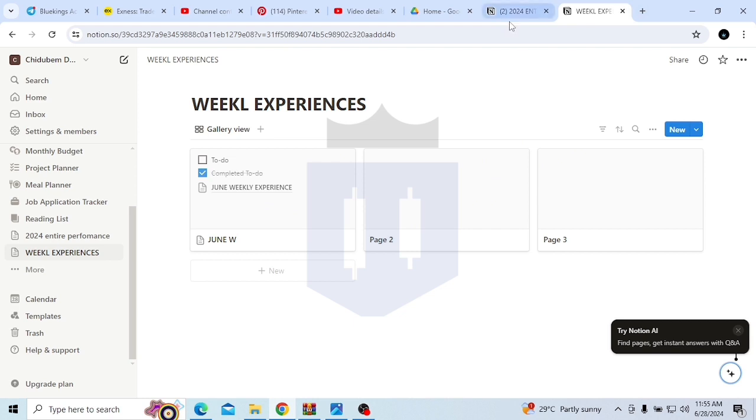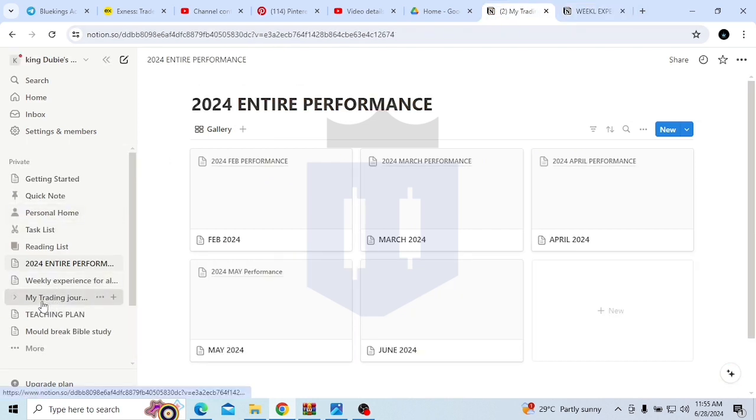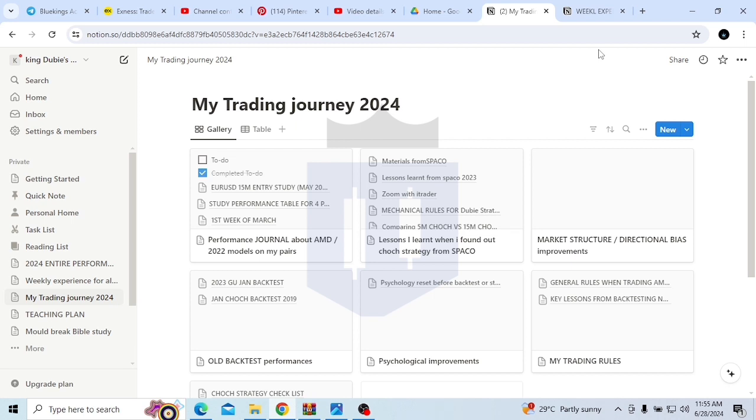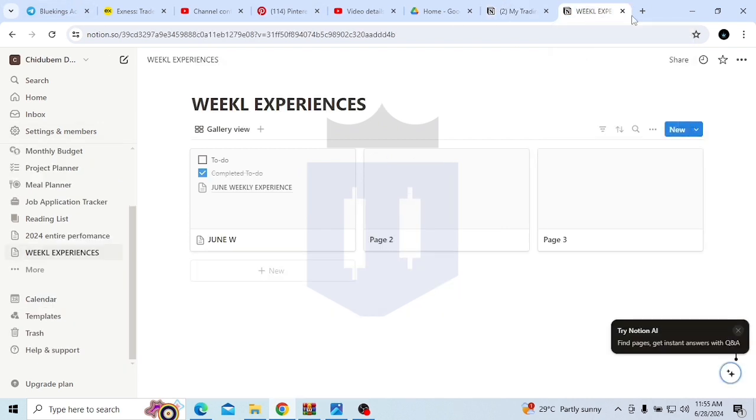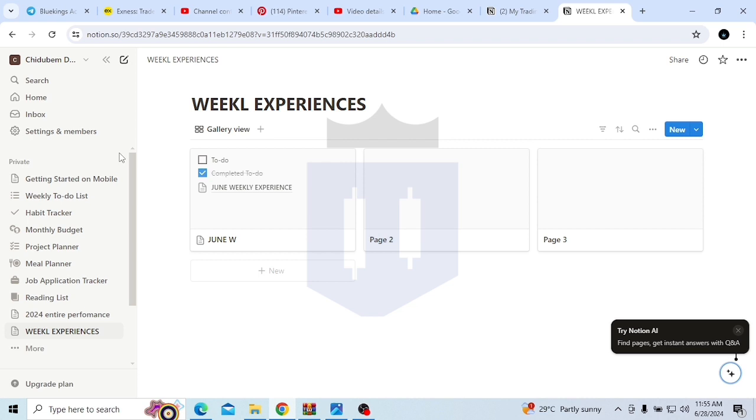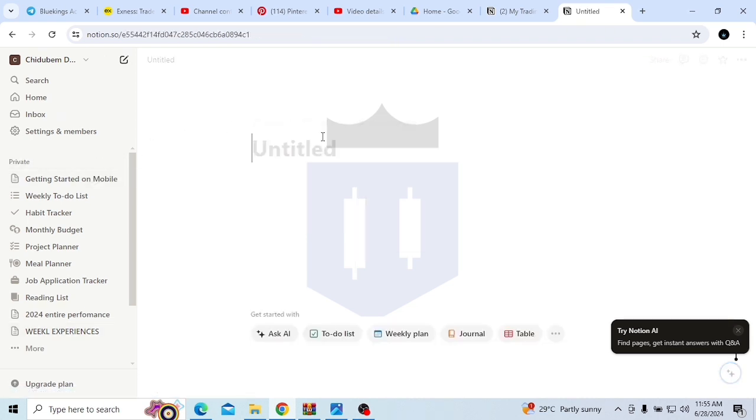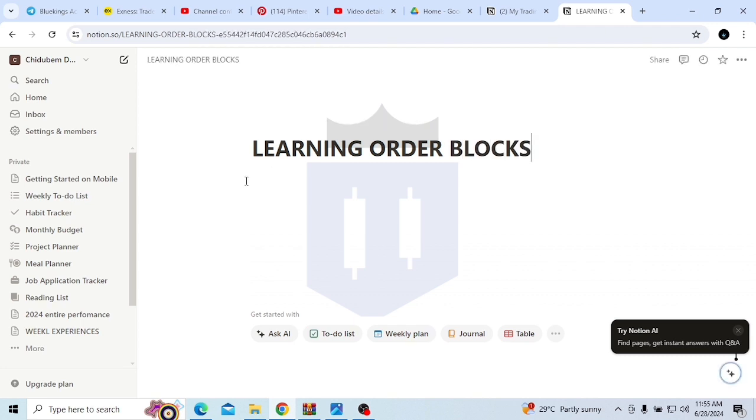So let's replicate the next one, my trading journey 2024. Now this is the most important one if you ask me. When you're watching the course, everything you learn, you're going to have it in a gallery form like this and separate pages. Now you could be learning how to trade order blocks and whatever. So you create a new page, learning order blocks.